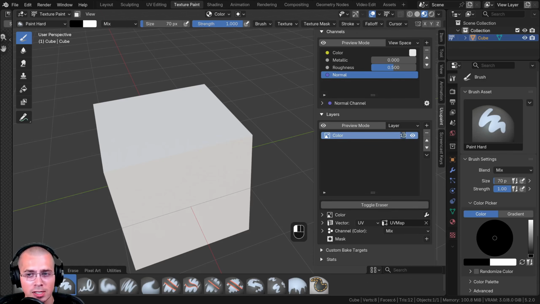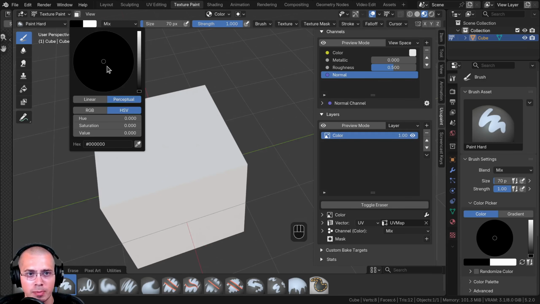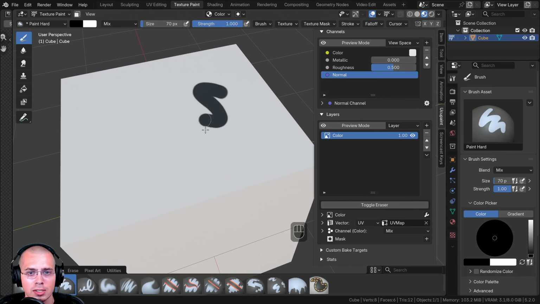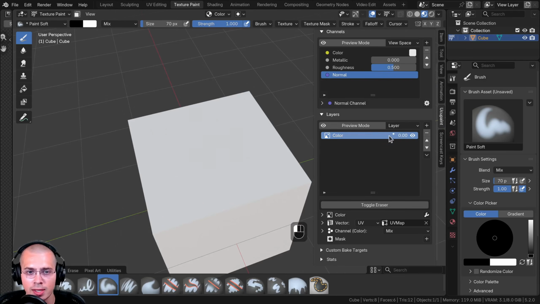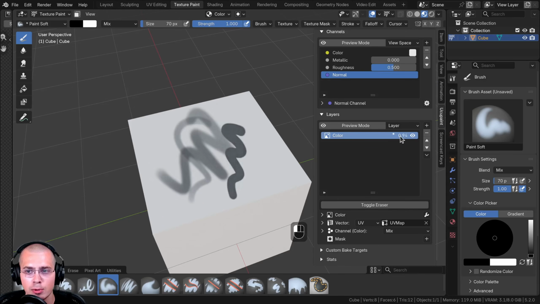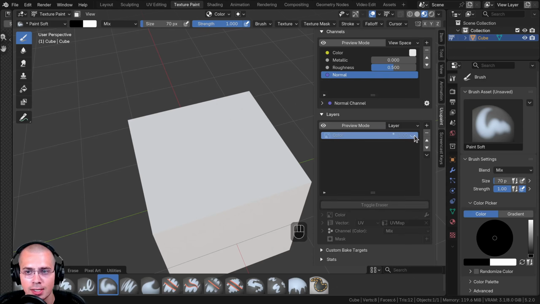And you can also click on this number here and drag it, and that's going to change the opacity. So I can change my brush color right here, and now I can just start to paint. I'll just use like a soft brush. And then you can see if I drag this, that's going to make the layer more visible or less visible. And then of course I can disable the layer.